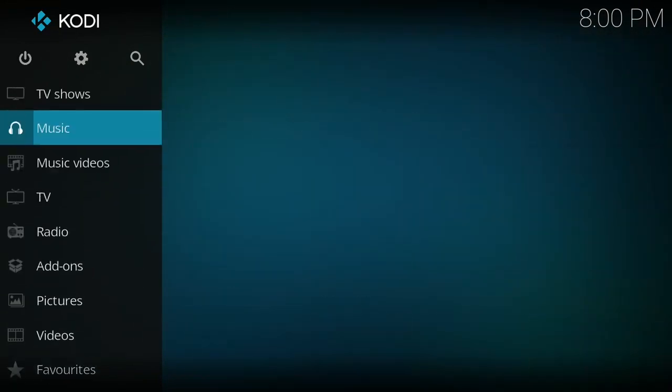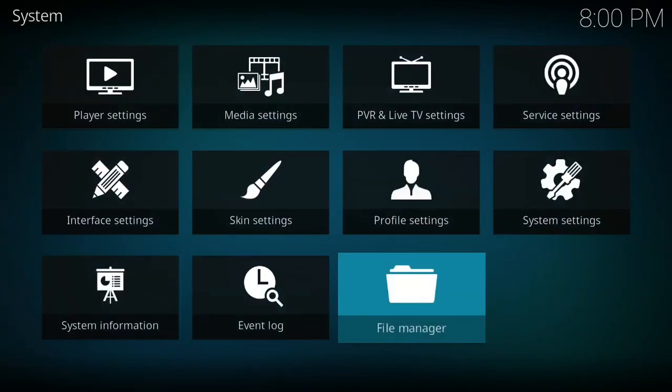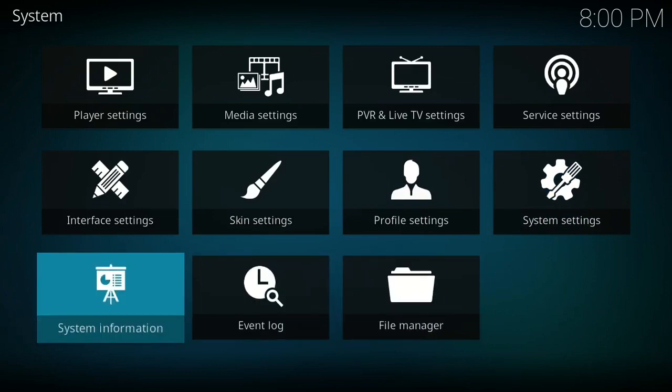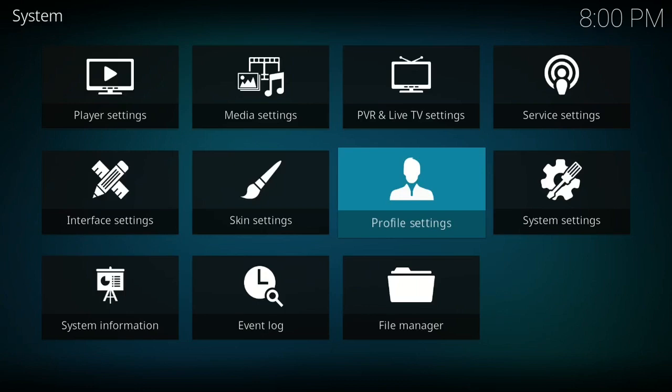If you go over here, go back up to the settings gear icon. If you click on it, this is where you'll get your system settings, your file manager, system info, your interface settings, your skin settings, profile settings. So it's all pretty much the same as 16.1. The only difference is you just have a brand new layout if you're running the stock skin.